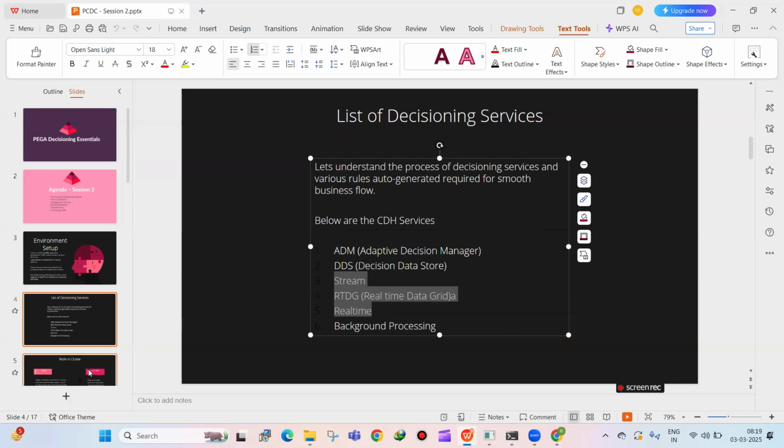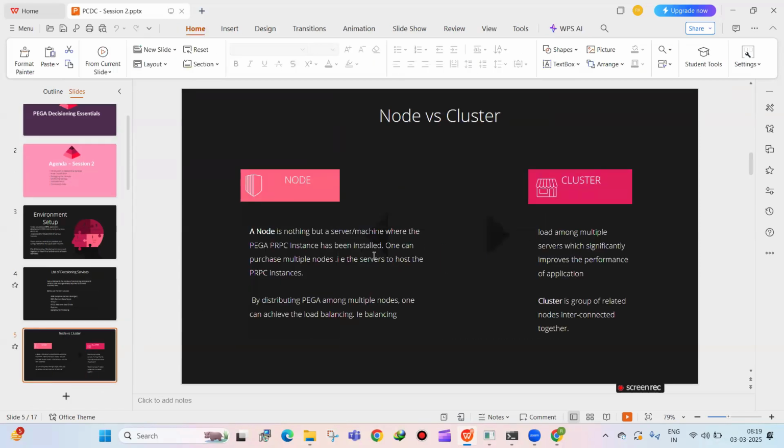So, are we using Kafka here for the streaming services? Kafka also we can use in order to receive, but that is not part of Pega decisioning, so I just did not mention that.